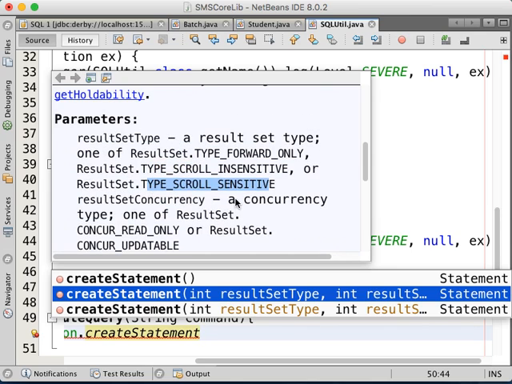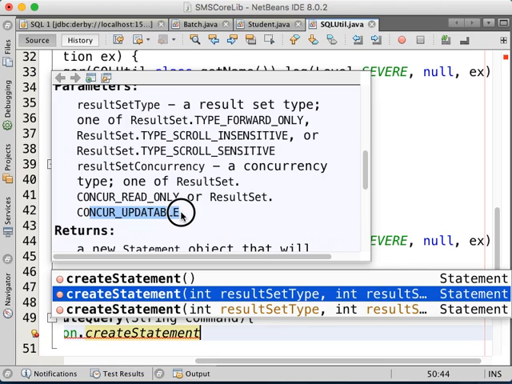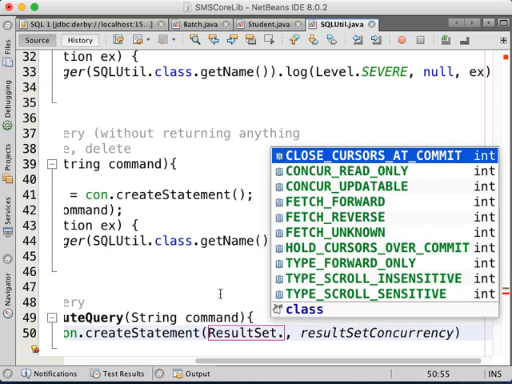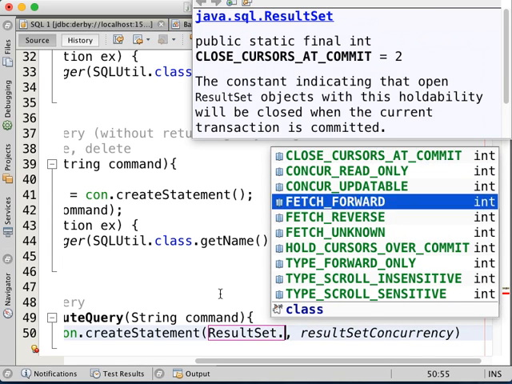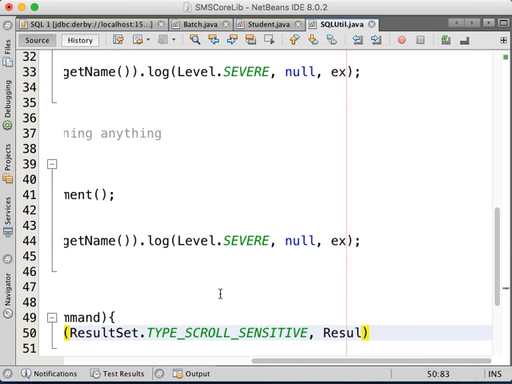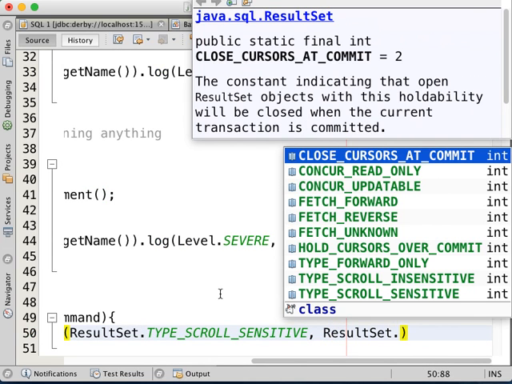And you should use the second one, which is the concurrency type. For the concurrency type, you're gonna use concur update table, so that you possibly could, if you would like to, use the result set to update your data. So we're gonna have ResultSet.TYPE_SCROLL_SENSITIVE, and ResultSet.CONCUR_UPDATABLE.